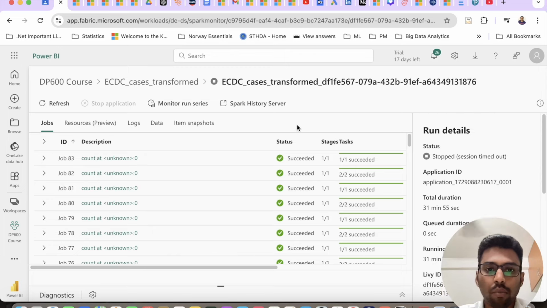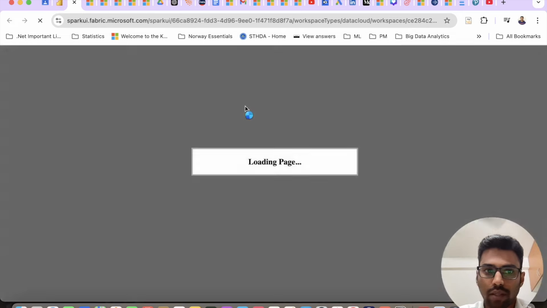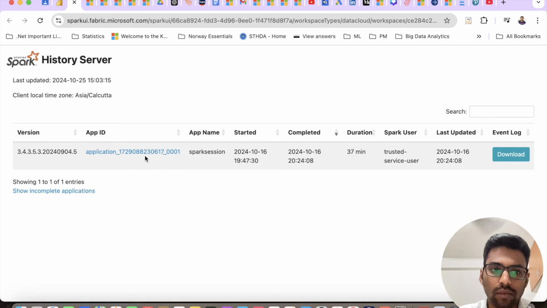But if you want to look at more details about these jobs, what you can do is navigate to the Spark history server itself. That will take you to a different tab. So let it load. So here you can see that particular application ID and the Spark session that you can see here.